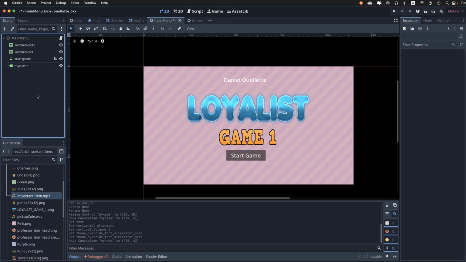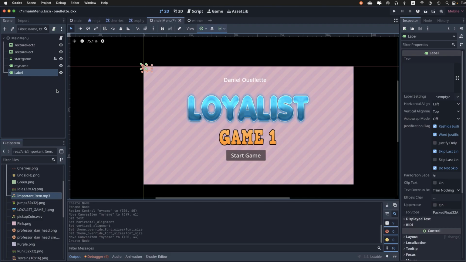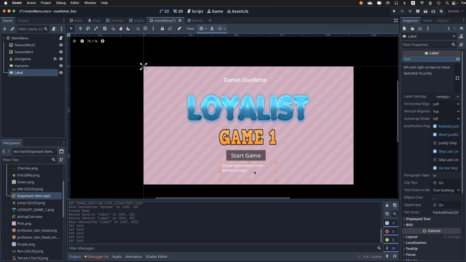And at the bottom, I'm going to add one more label. And in this one, I'm going to put it at the bottom. This will be my basic instructions, so I'm going to say left and right arrows to move, and then below that, spacebar to jump. Okay, and I'll just center that.